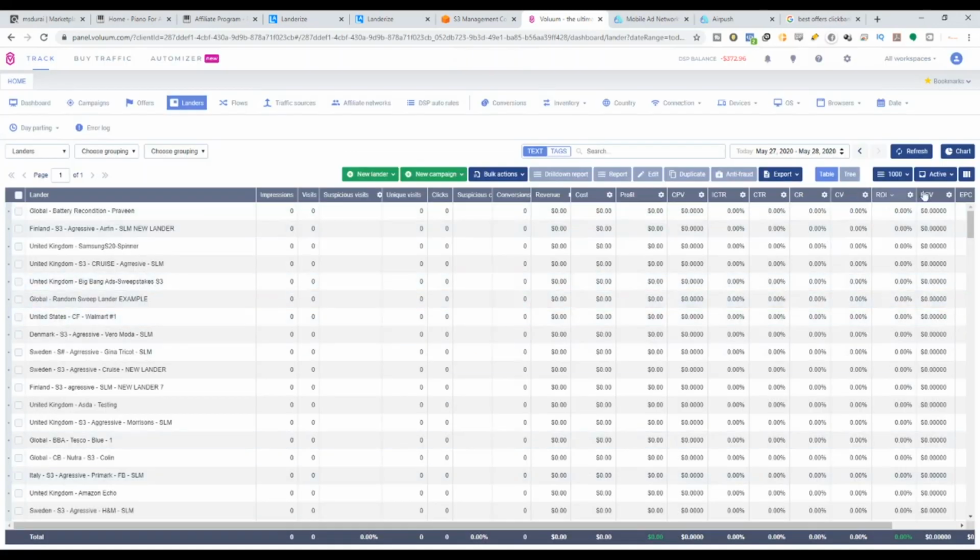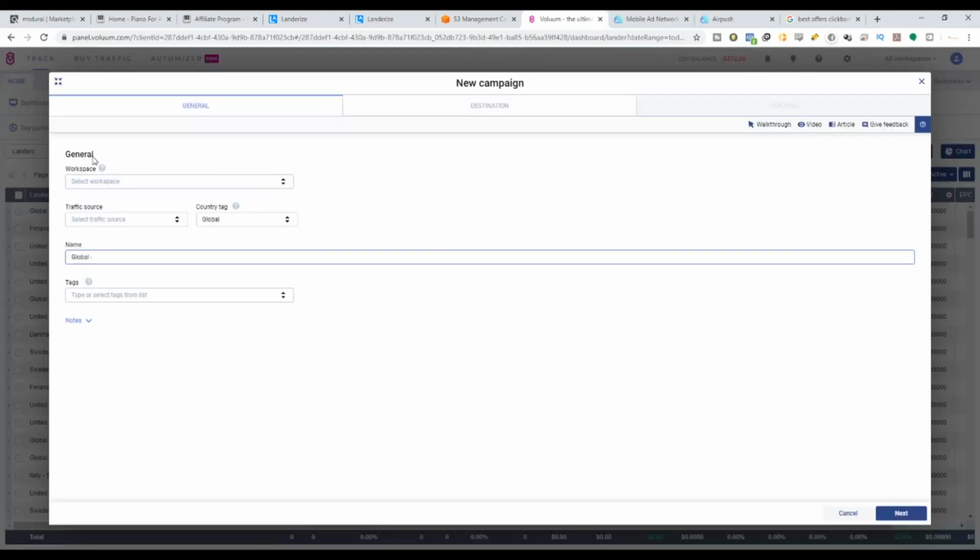So the final step is to create a campaign. You can create a campaign here, or you can just hit create campaign, hit advanced, and then start building our campaigns. Our workspace is private, our traffic source is Airpush, right? Airpush global, so it's going to be Airpush piano for all, Praveen.